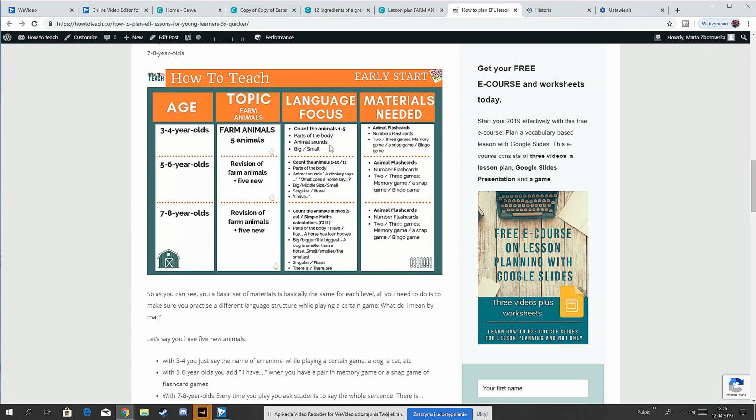So these are the basic ones, and kids of different ages love playing these games. I would be cautious about using a bingo game with 3 to 4 year olds. But what you can do, you can use flashcards, for instance. You can cut them in half, and then you can create jigsaw puzzles for 3 to 4 year olds, and they will love it.